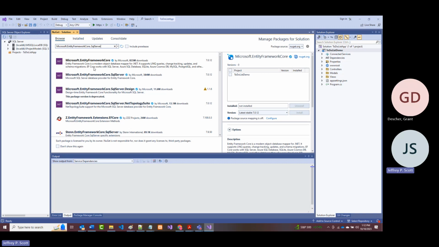Well, one of the ones that I found, though, was people are recommending that we download this package as well, the Microsoft Entity Framework Core, in addition to the tools and the SQL Server. So I'm going to use all three of them. So here's Microsoft Entity Framework Core. I'm going to add that one.